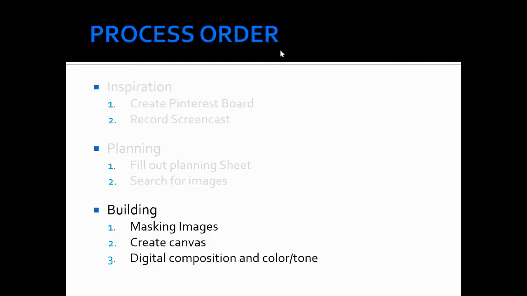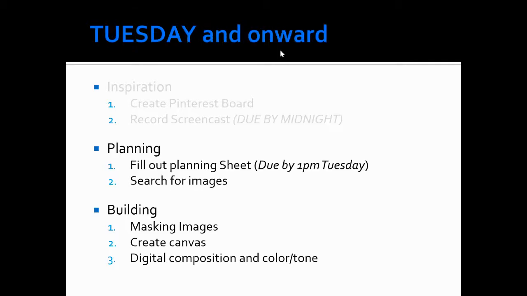So first part was finding inspiration. Second part was doing planning. And now the third part is the actual building. What I recommend doing is open up each one of your pictures and mask them individually. Save it as a PSD file and then close it. Open up your next one, mask the entire object, and then save it as a PSD file and close it. Do that for each of the items, and then you'll create your main canvas.